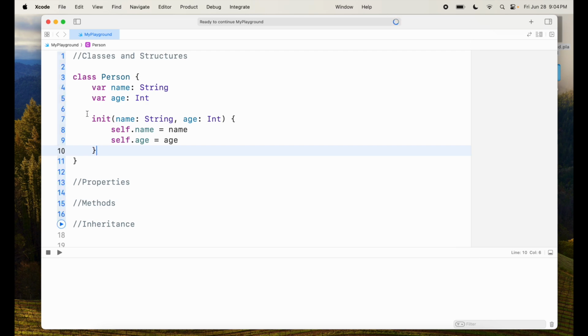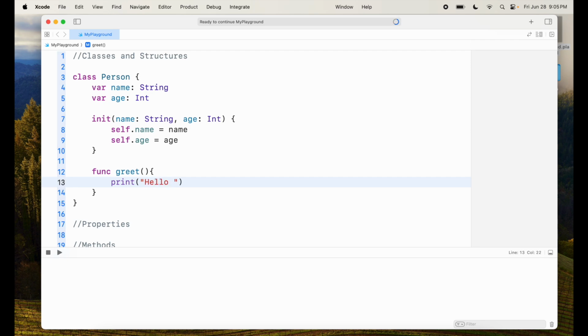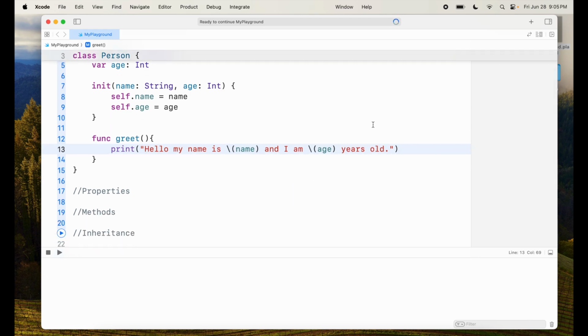So this is how you create an initializer with name and age, where self.name equals name and self.age equals age. And then if I want to create some methods inside it, like let's say a greet method, I can say print, hello, my name is whatever the name is, and I am whatever my age is years old. Hopefully there's no one with 1 year, so it doesn't have a grammatical issue here. But that's how you create a particular class.